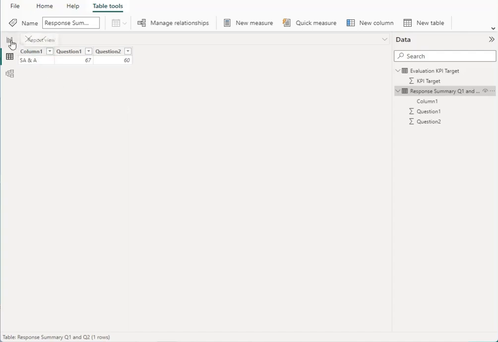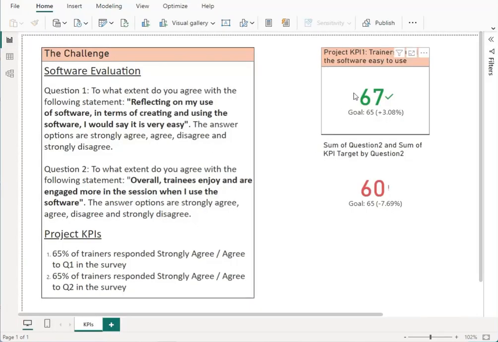And now when we go back to the visuals, you can see where this starts to make sense. So the goal was 65, 67 said they strongly agreed or agreed to question 1. It's a big tick. Here the goal is still 65, but only 60 said they agreed or strongly agreed to the ease of use question, or the engagement question, sorry. So it didn't happen and didn't work. So that's how I can create one. Really simple way of creating a KPI.